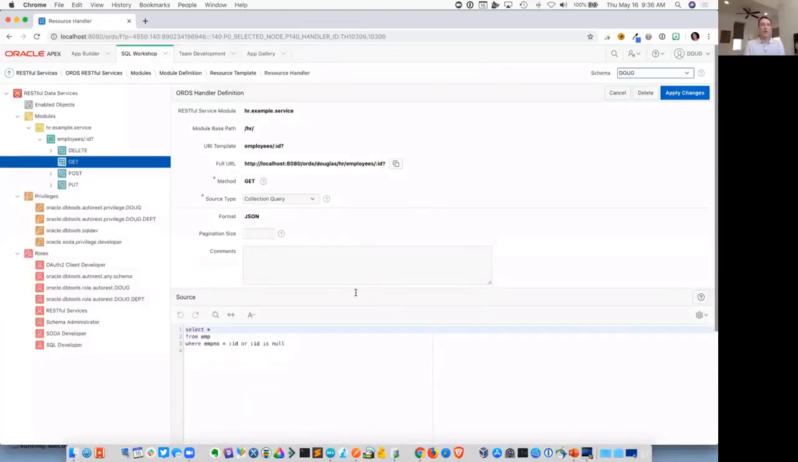This is pretty simple. We're just going to select all things from emp. But because we have this optional item on the end, we want to basically say, I want to get the items from emp where the employee number is equal to the ID that was passed, or the ID is null. If the ID is null, we get everything. If we send in an ID, we only get the thing that we chose. All right, so there's the select.